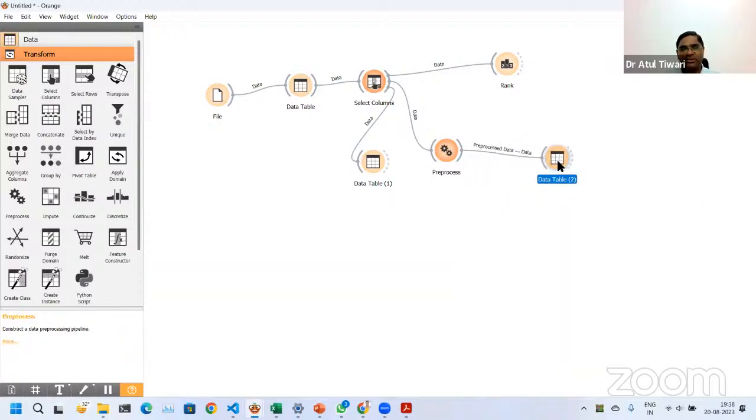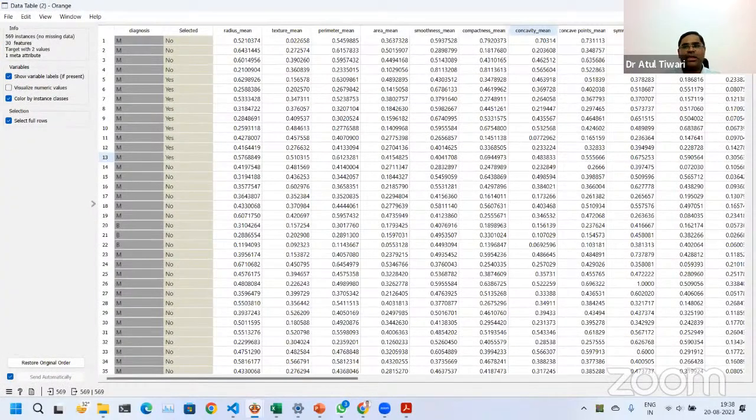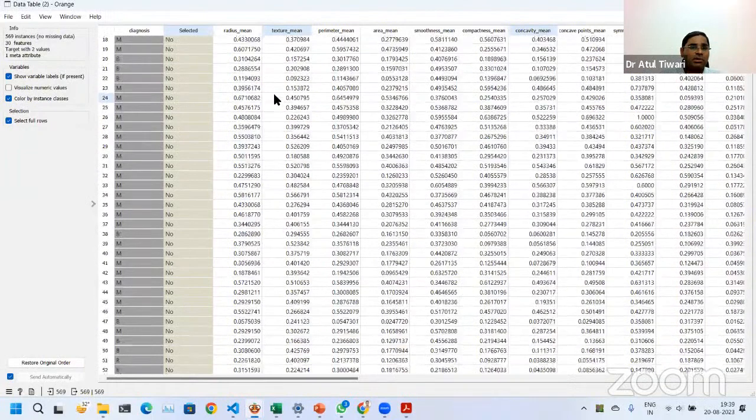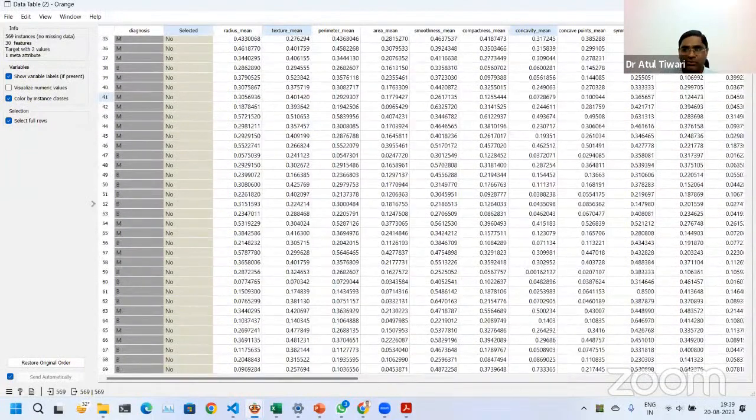So if I load the data table now and double click on it, can you see the difference? My radius mean has been converted. It was earlier 17 point something in the first row and 20 point something in the second row. Now it is converted to 0.5210, and similarly all the values, not only radius, texture and everything, are converted to somewhere between 0 and 1.